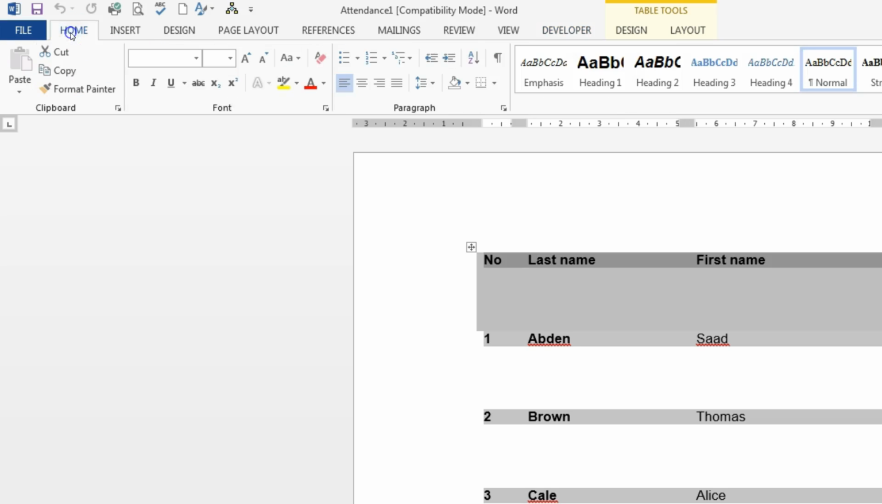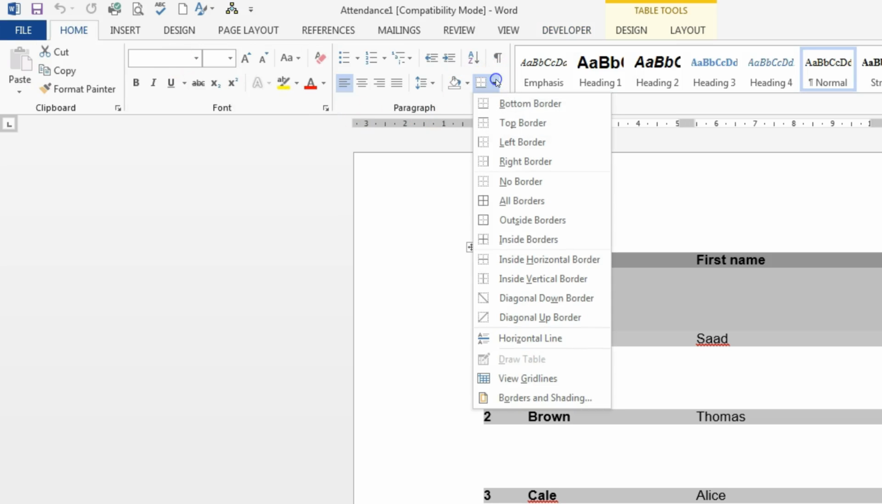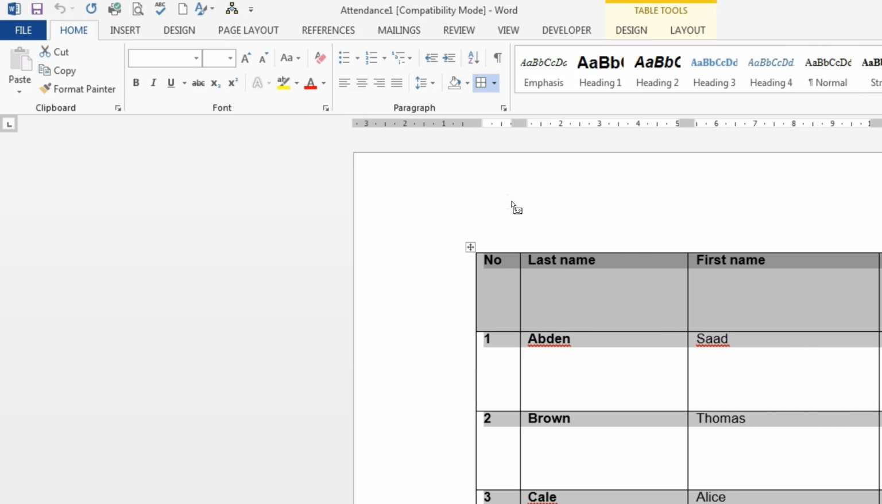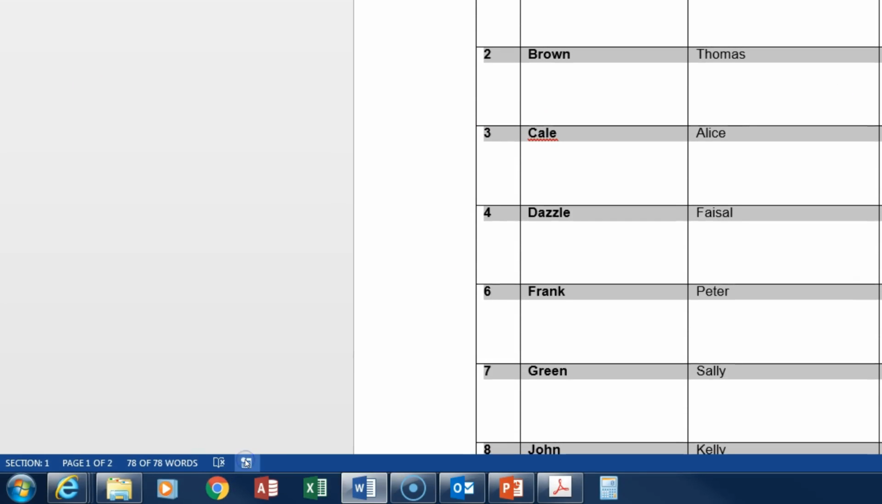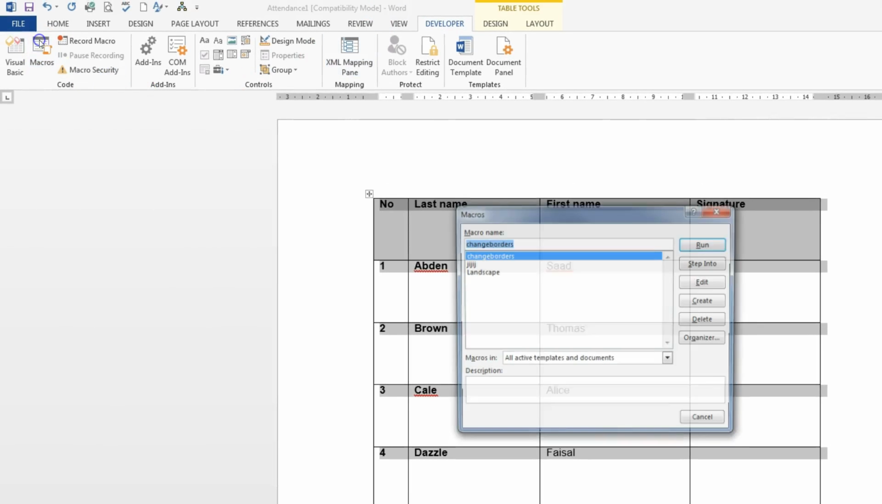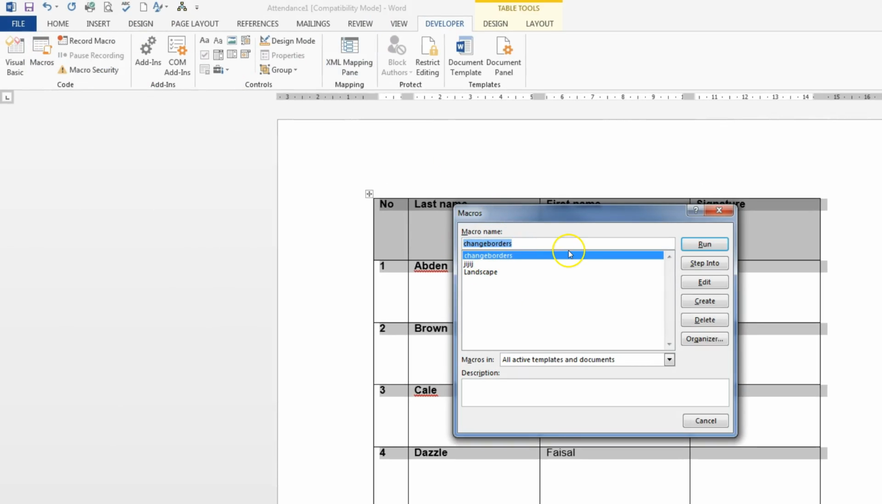So I'm going back into the Home tab, I'm going into my borders, dropping it down, clicking on all borders, you can see the action take place, and then I'm going to click on stop. So you can see that now that has taken place. If I go into my Developer tab, I can see in here there's now a Change Borders in there.